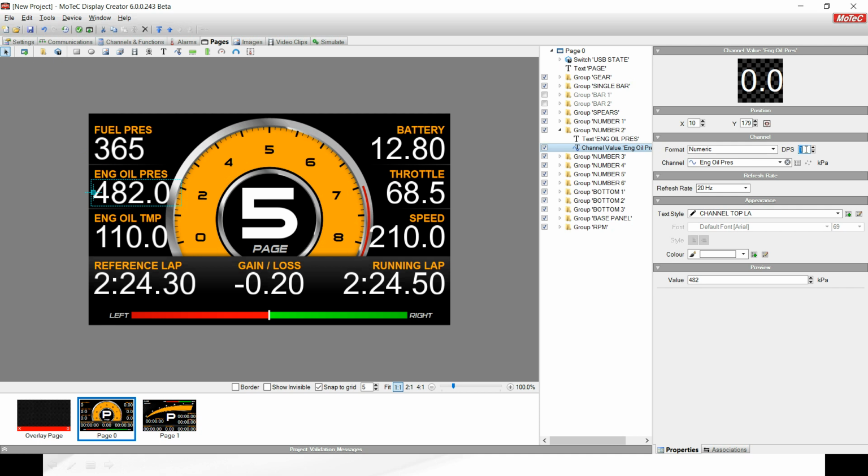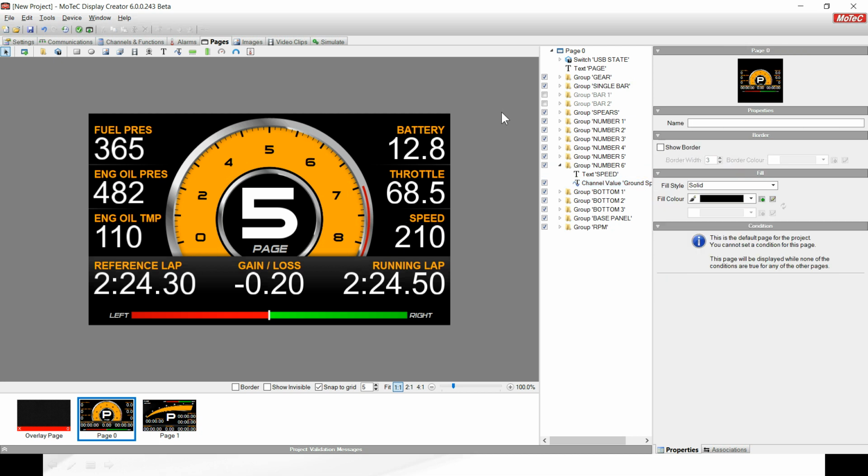Click in, 0, tab, drill down, 0, tab, battery, I'm going to make that 1, throttle I'm happy with, speed, 0, tab. Okay, so now we're pretty much there with our look. Two things I want to still do.